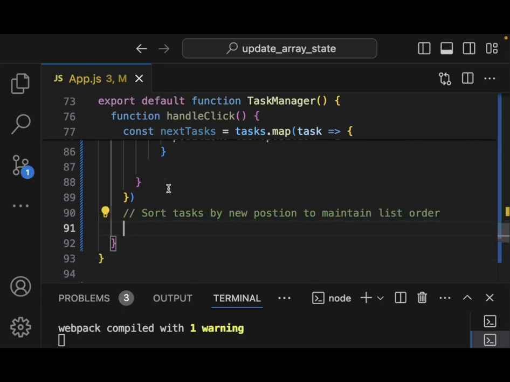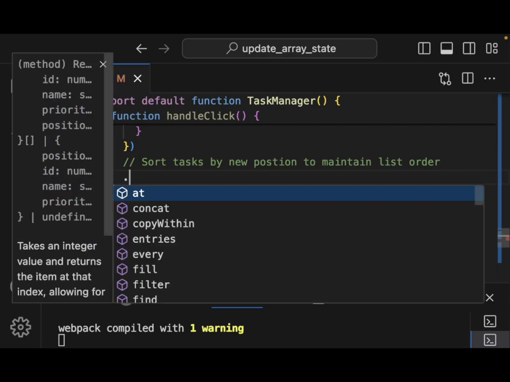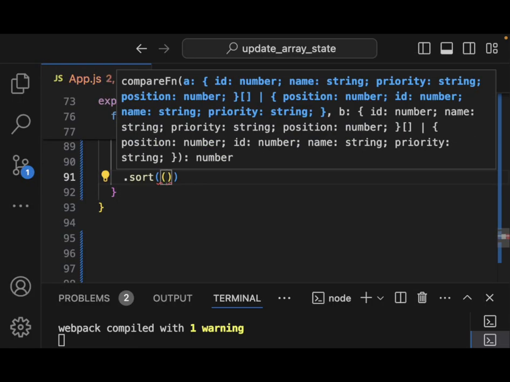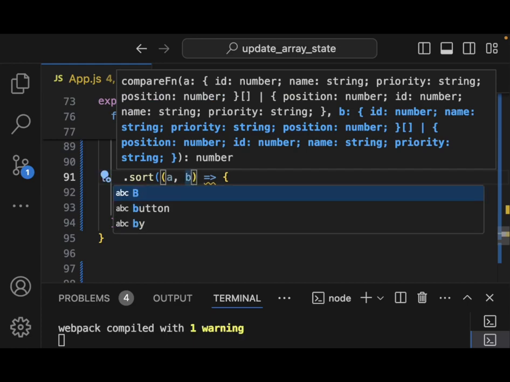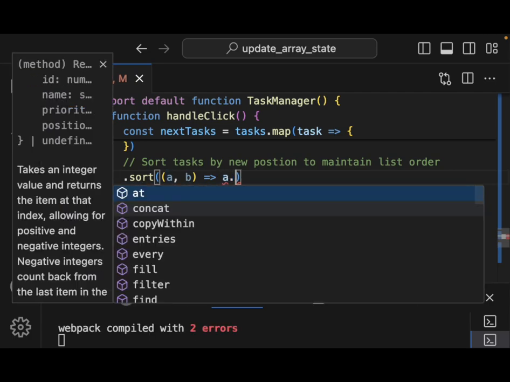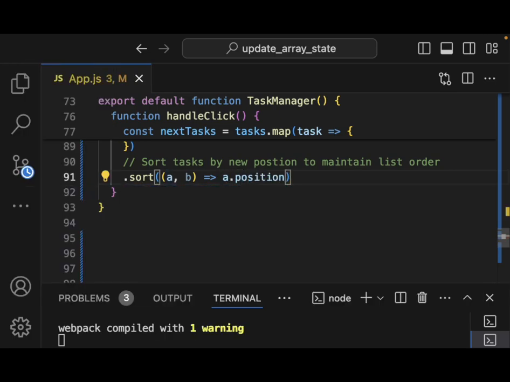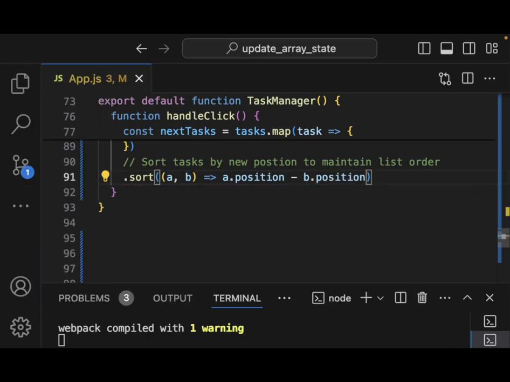So how are we going to go about this? Well, we're going to do dot sort, and here we're going to take in A and B for our positions. Actually, I don't need this. We can do this all in one line. So we'll do A.position minus B.position. And then we need to go about re-rendering.